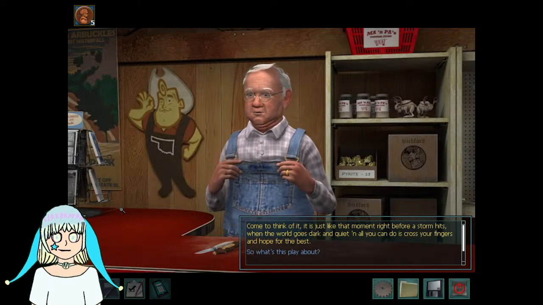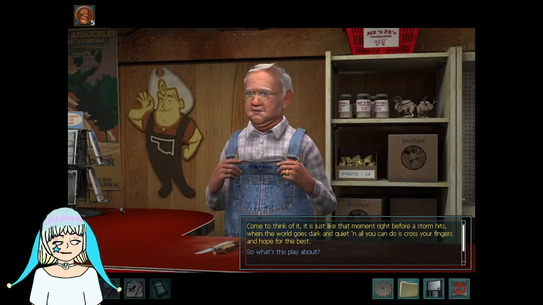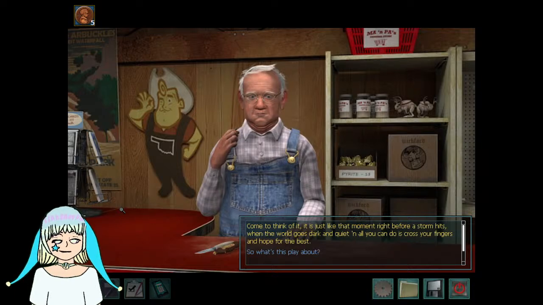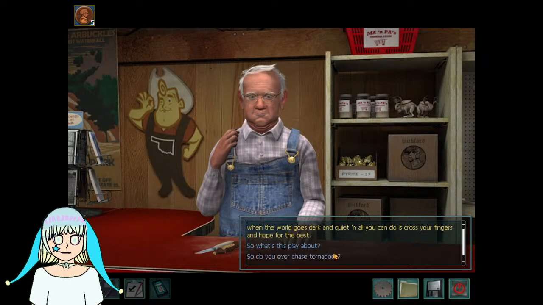Come to think of it, it's just like that moment right before the storm hits, when the world goes dark and quiet, and all you can do is cross your fingers and hope for the best. Oh, I feel bad for the little old guy.